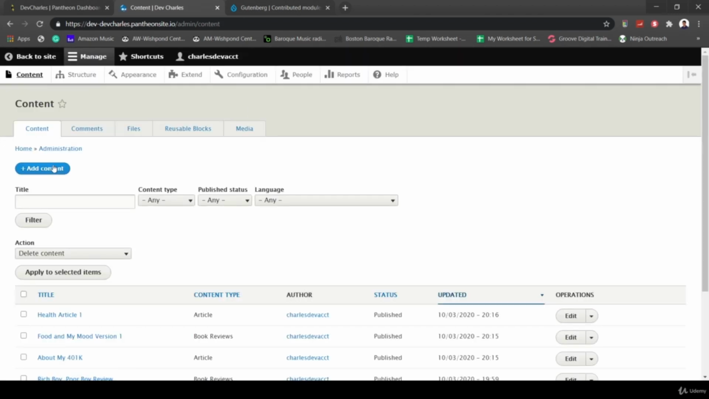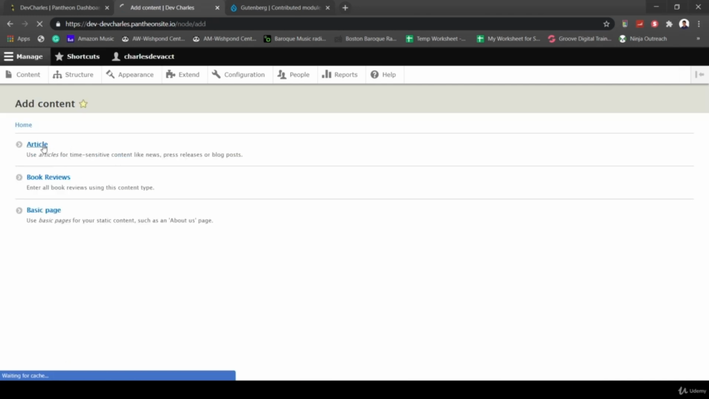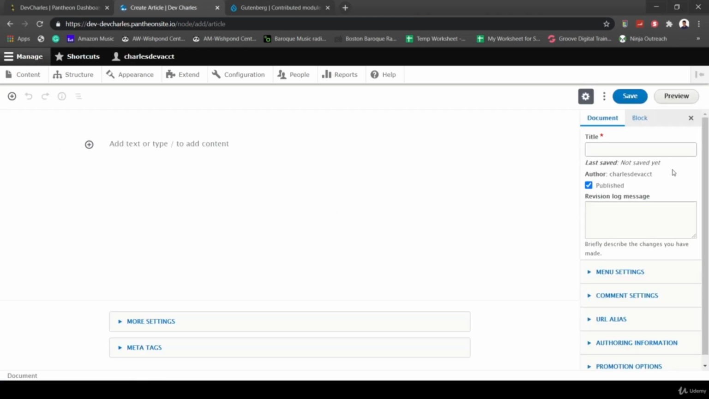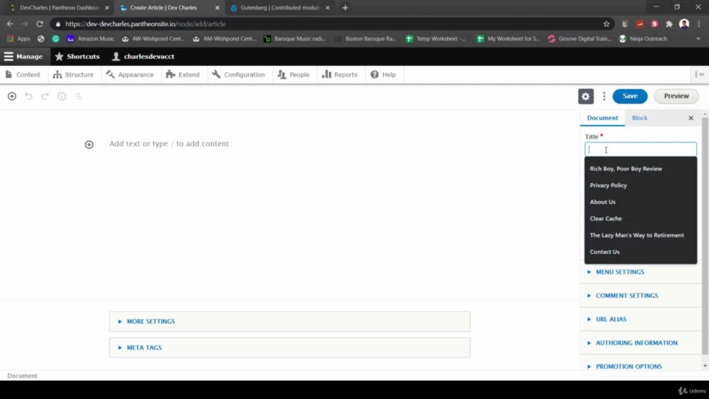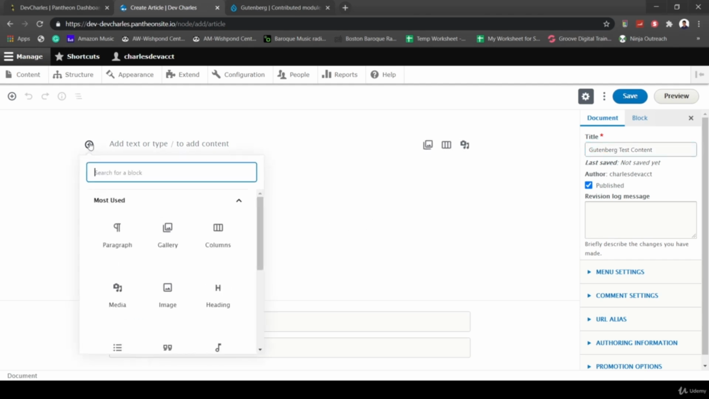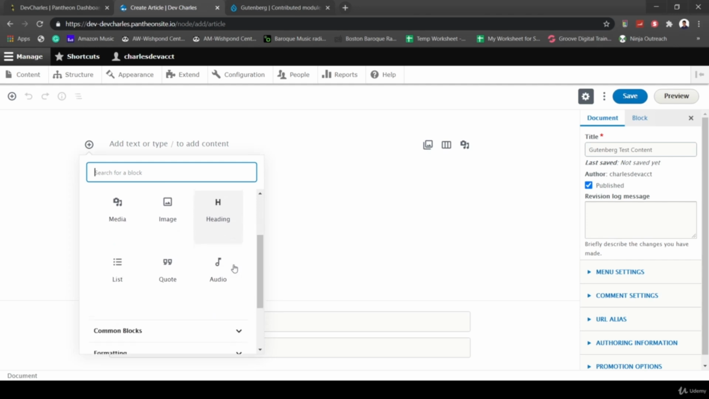And then I'll just go through a quick walkthrough of adding content. I'll create an article. That's the content type that I added it to. And then if I create a new article, you'll notice that it looks very different now. And then I can add my title on this right side here. I called it Gutenberg test content. And then I can go ahead and add different things here.